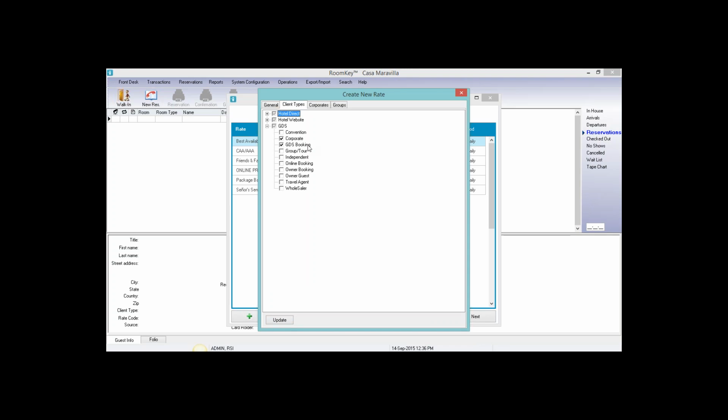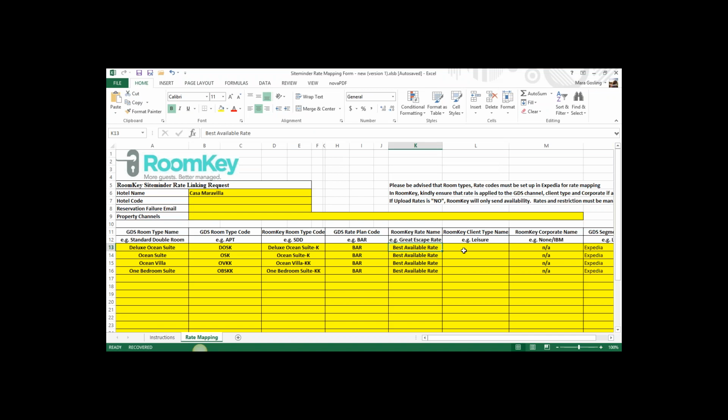Now we can only map one client type. In this instance, because it is going to be for our GDS, we know the GDS Booking is correct. If you're unsure, you can always contact RoomKey support and they'll be able to offer you assistance. So we want to ensure we put GDS Booking in our client type here. So we'll ensure that is correct, GDS Booking. And again, accuracy is key. So we need to ensure that all of this information is exact. Otherwise, the rate may not flow through or reservations may not flow through in the system and create issues later on.